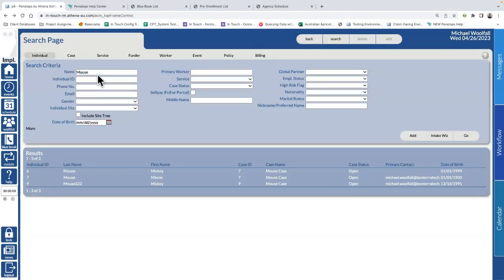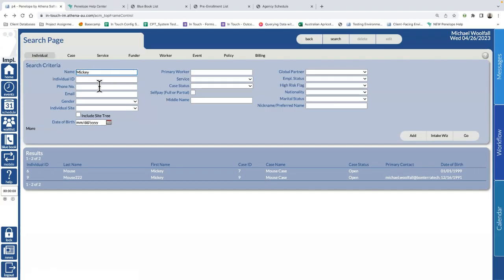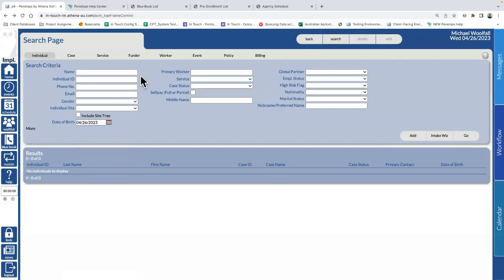If I've done my 4 searches, so firstly, last name, first name, and then I would move on to date of birth, and lastly, phone number. They're the 4 I recommend: first, last, date of birth, and phone number.